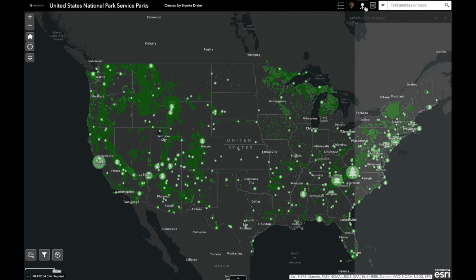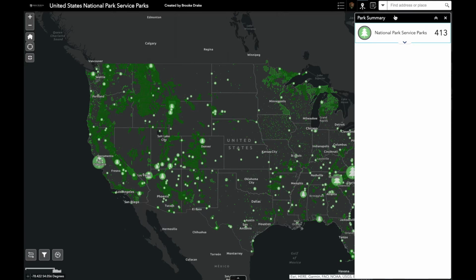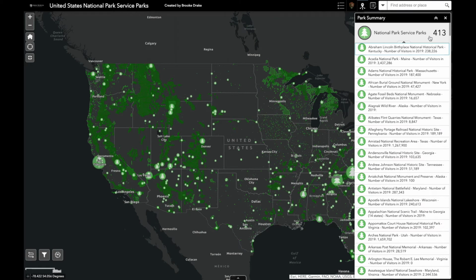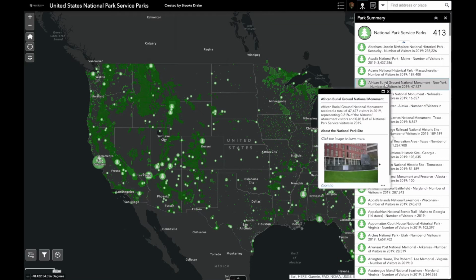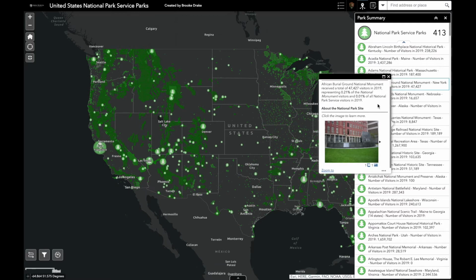The Park Summary widget provides a summary of all parks in the selection. At the top, you will again see the total number of parks. And then each park is listed in alphabetical order along with their location and the total number of visitors the park received in 2019. Click the arrow to expand or hide the list. Select a park to view its pop-up.